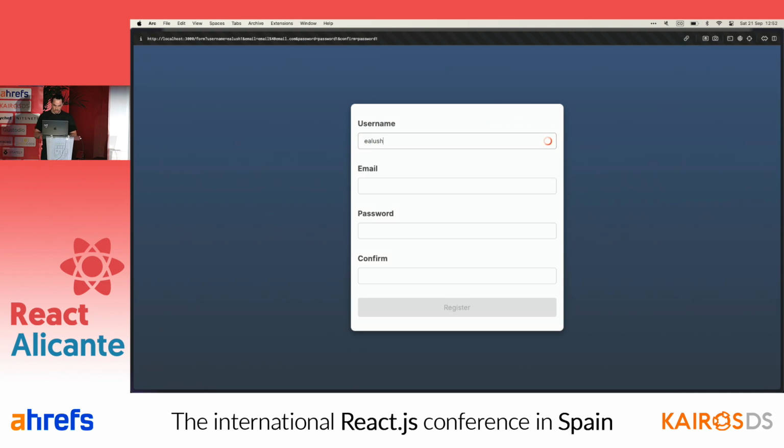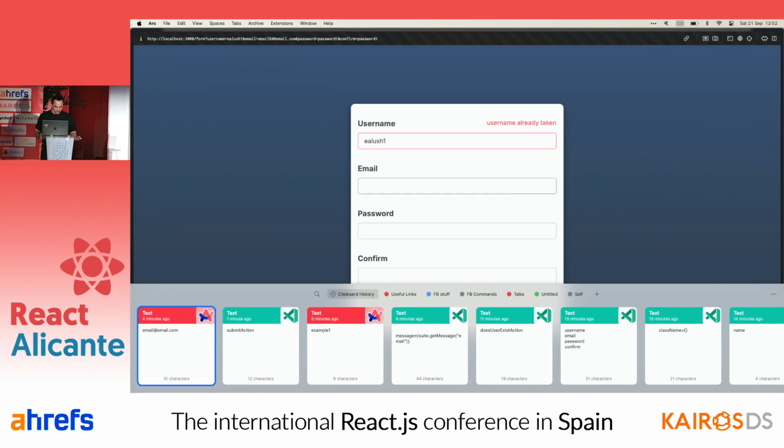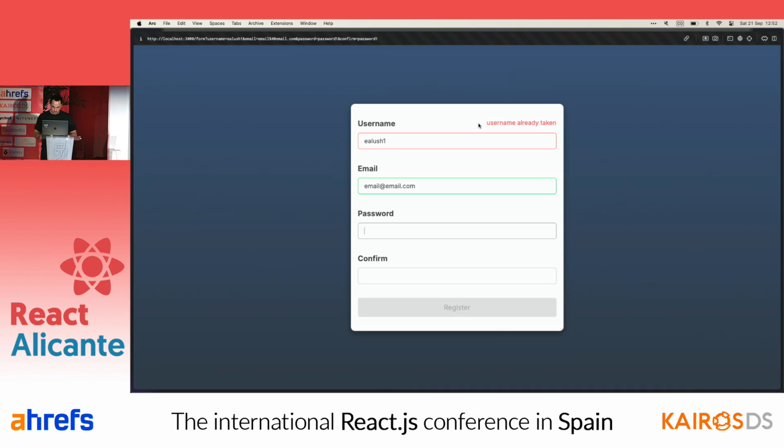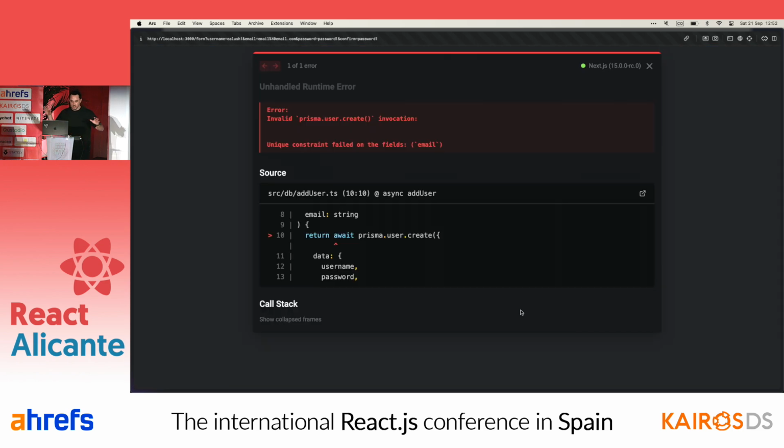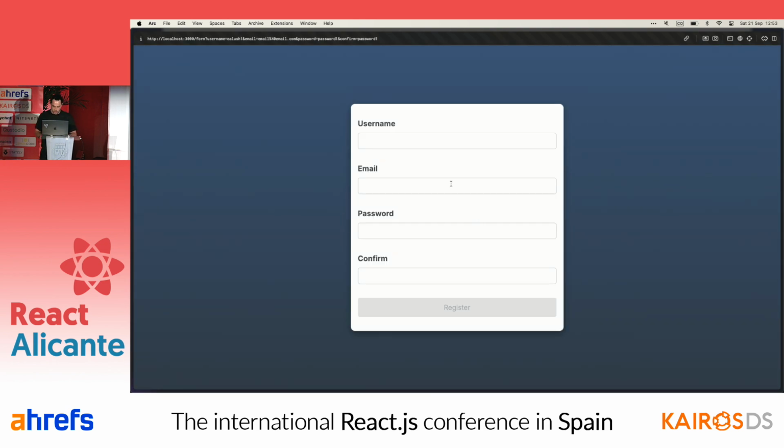So again, let's type really quick. That's a taken one, and then the email. Oh, it's already taken, of course. Password 1. And now you'll see that it's submitting, and I did not change anything. Oh, wait, we got some server issue. Unique constraint on field email. Yeah, of course, because I used the same email twice. That's on the server. You see, that's good server-side validation.